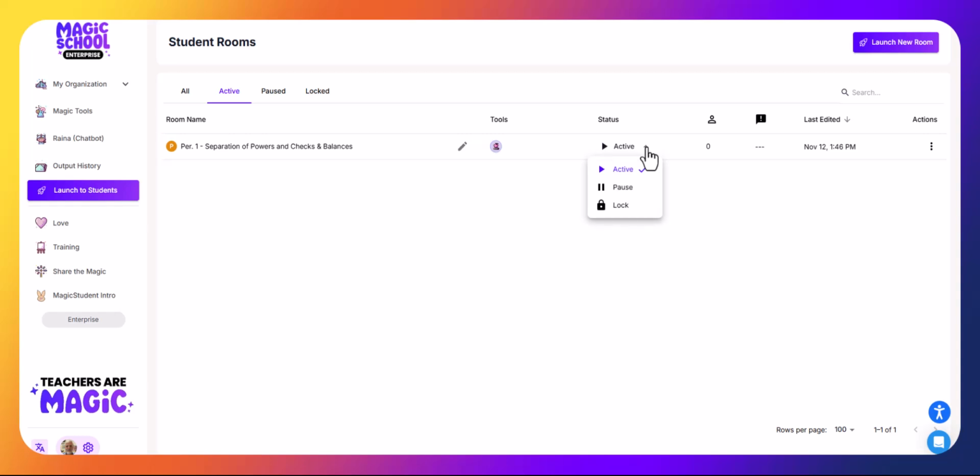Here are some other things that you can do with a room, though, too. You can pause a room. If a room is active, that means students actively have access to it. If you've pushed it out, if you've given the link to them, anybody with that link can come in here and use that room, okay?